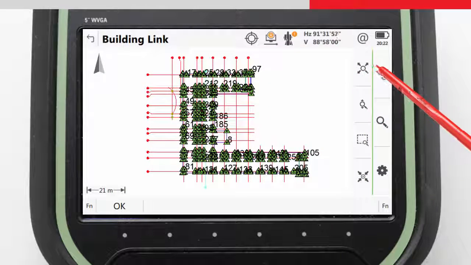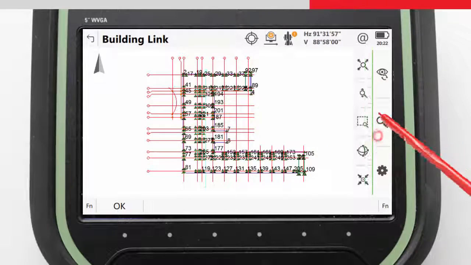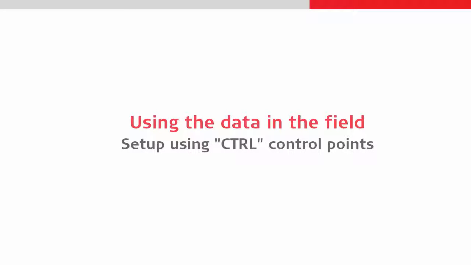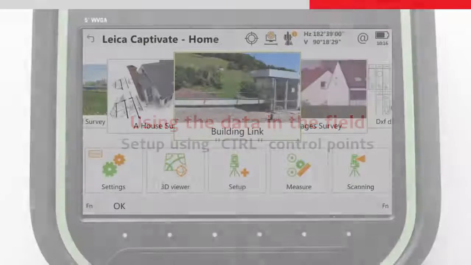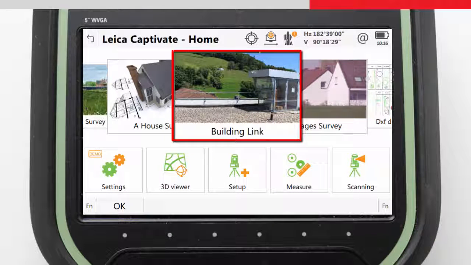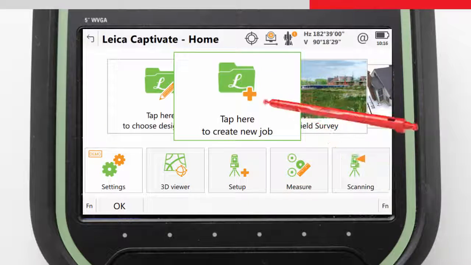With all our data now in Leica Captivate and ready for use, we can perform our field-based tasks, such as setting up, staking out, and reporting, before then exporting our data. We'll start by setting up using the control data. We could decide to record all of our field work into the same job that we put the design and control data, or we could use a different job.